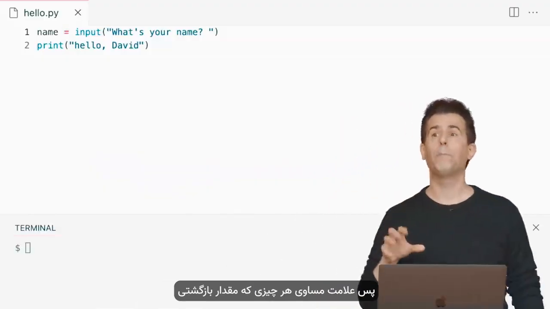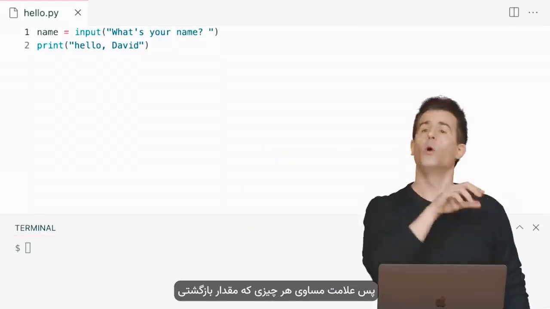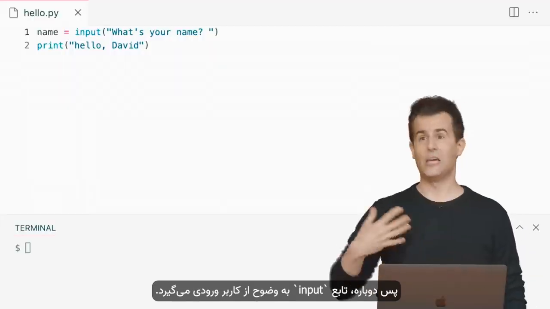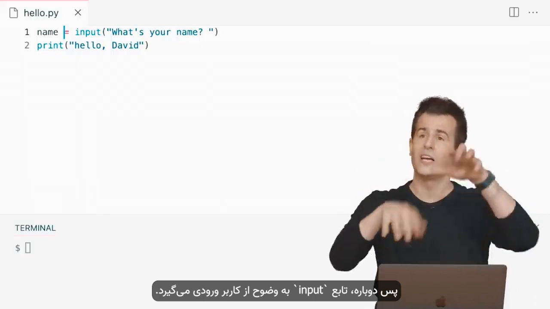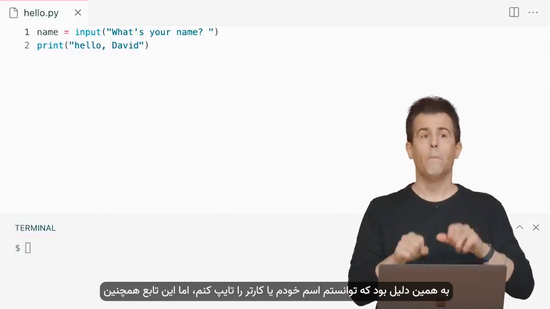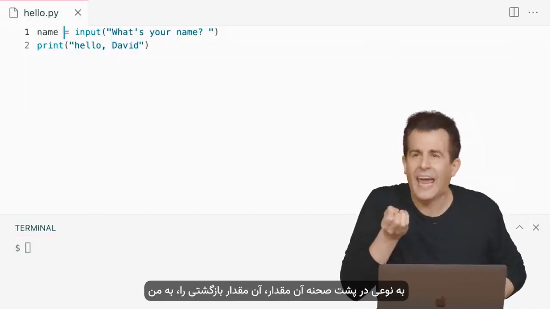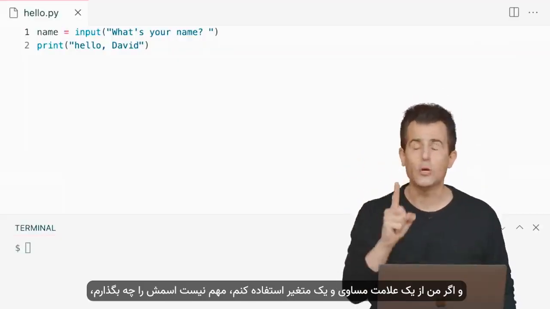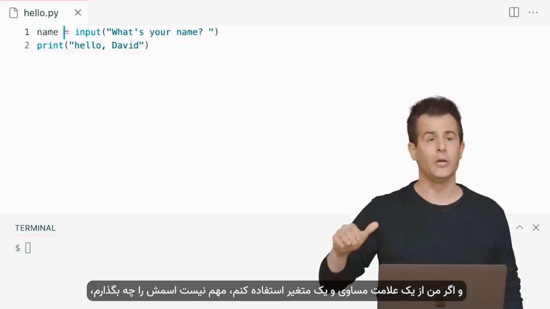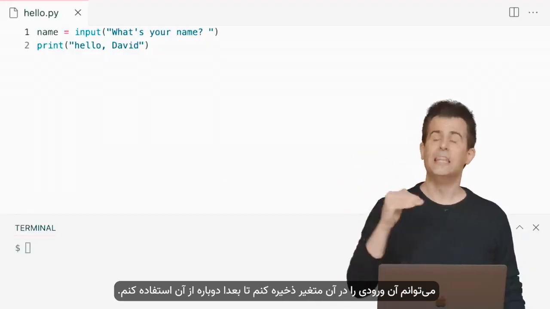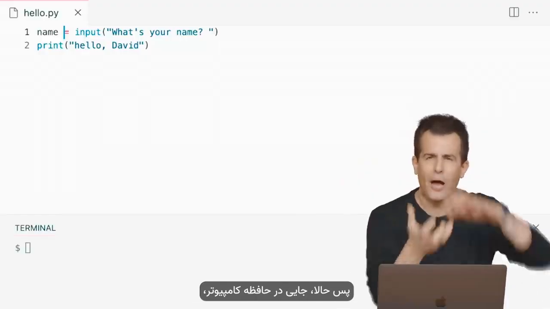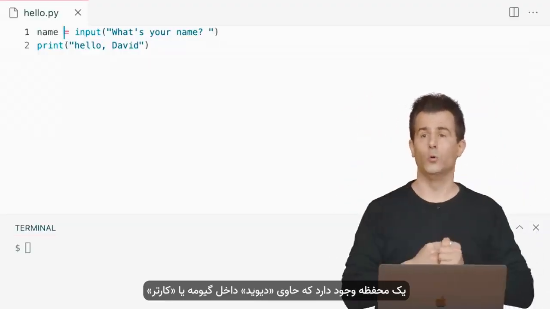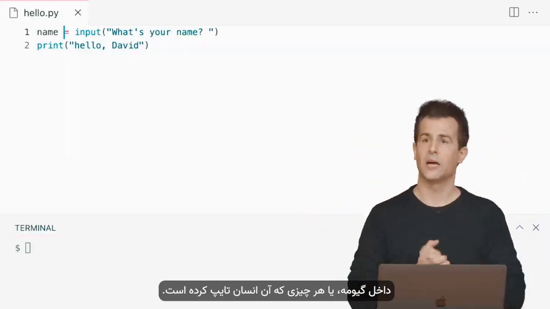So the equal sign copies from the right to the left whatever the return value of the function on the right is. So again, the input function clearly gets input from the user. That's why I was able to type my name or Carter's. But it also sort of behind the scenes hands that value, that return value, back to me, the programmer. And if I use an equal sign and a variable, no matter what I call it, I can store that input in that variable so as to reuse it later. So now sitting in the computer's memory somewhere is a container containing David, quote unquote, or Carter, quote unquote, or whatever the human has typed in.